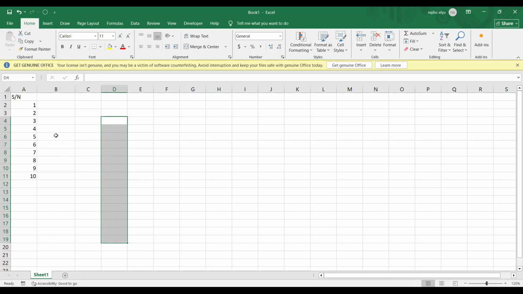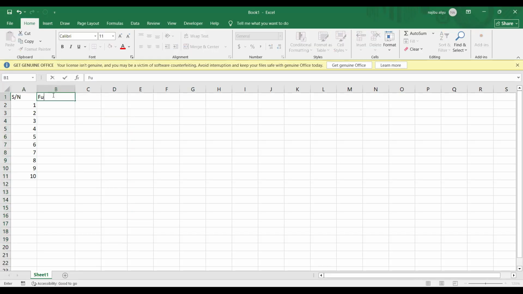Like we have this serial number, then we have full name like this, then we have sector, sectors, then we have gender, then we have state.